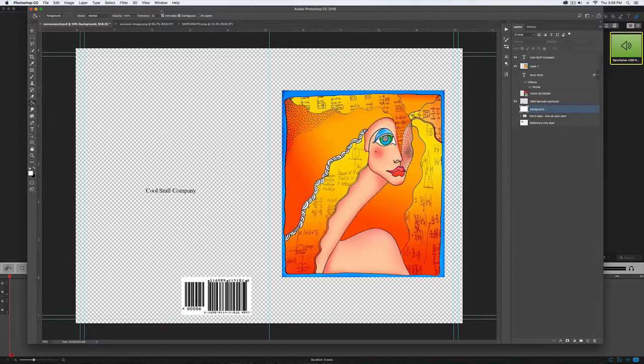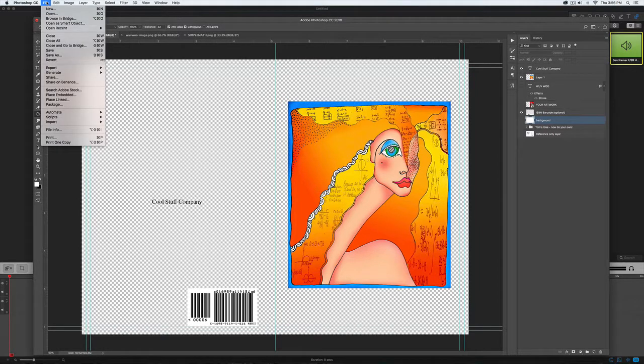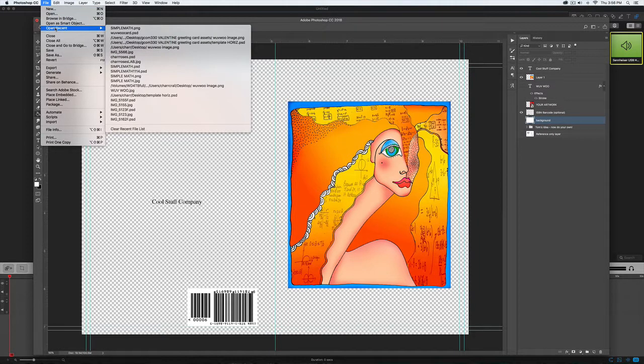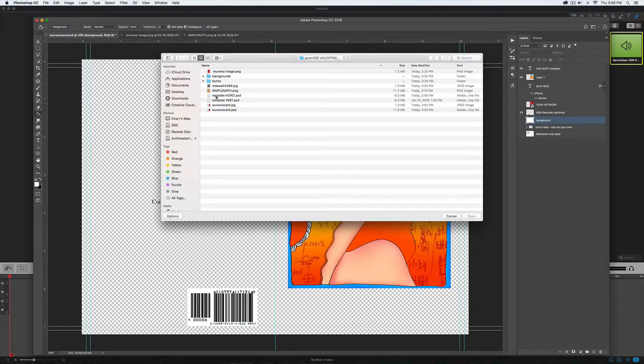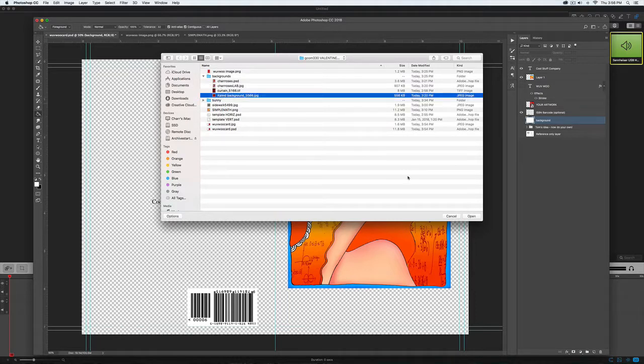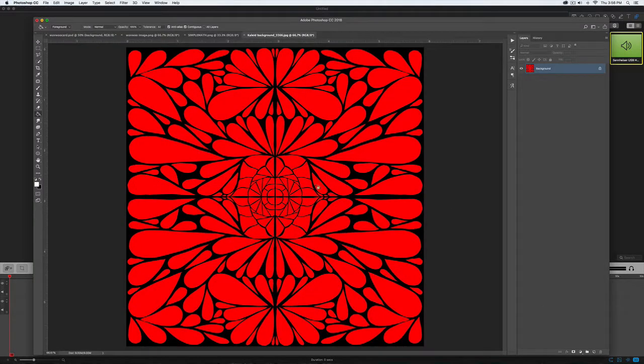And I want to bring another background in. So I'm going to go ahead and open. Do I want to open recent? No, I'm just going to open another one. It's in that same folder, but this time it's in my backgrounds folder. And it is a kaleidoscope background that I created. I like to make patterns. I'm very excited about patterns. And I'm going to go ahead and open this.